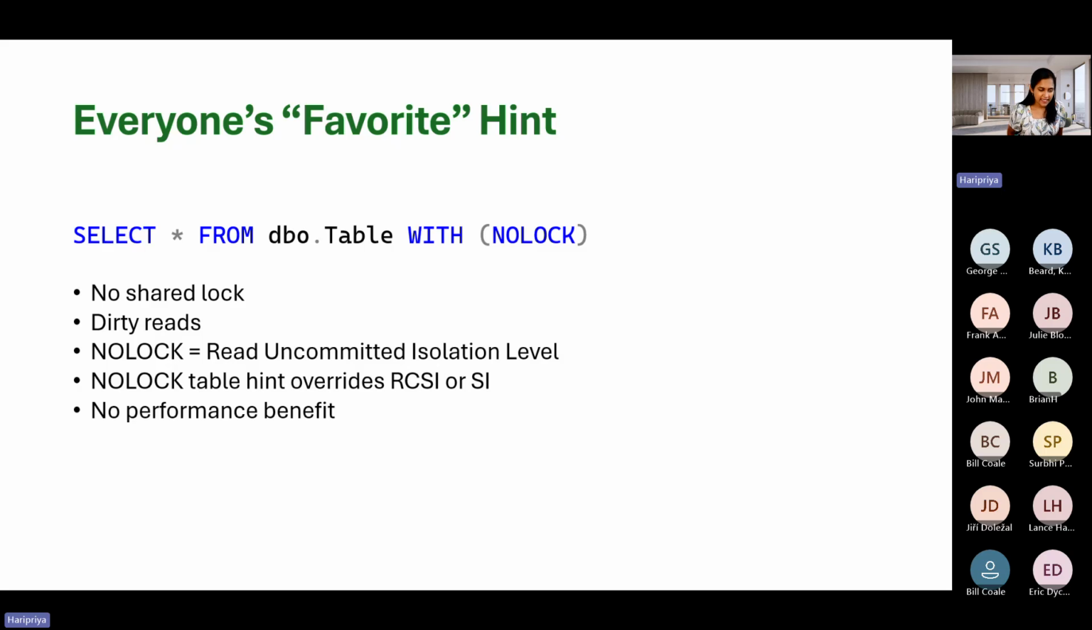So when you have RCSI, that purpose is resolved. When you run the select statement, you are not going to block anything else. So in RCSI, you don't have to use the NOLOCK hint. So that's what I'm saying.